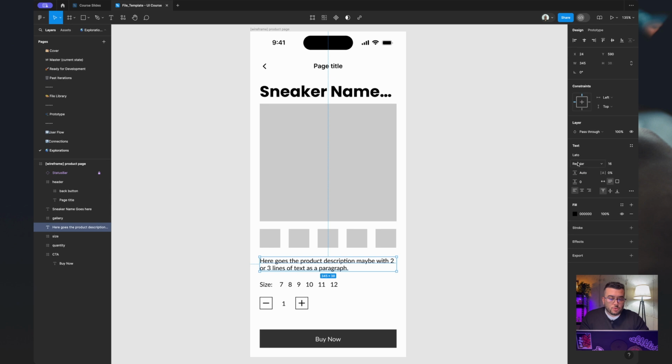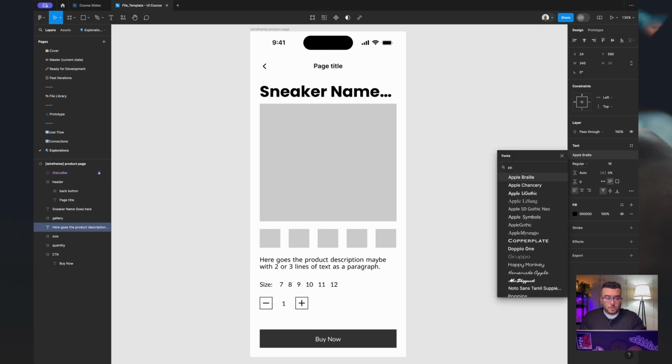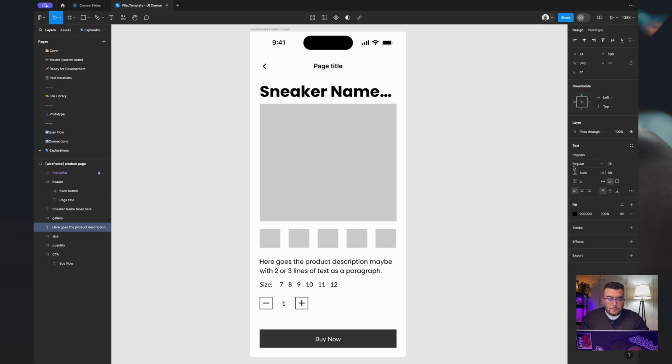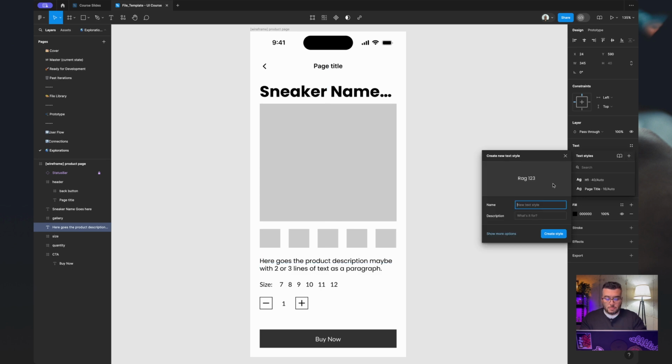Then I have my description, which I also use Poppins. 16, 24. Let's hit 20. 24. Let's leave it auto. It's the line spacing. This is the paragraph spacing, and we don't need to change that. The kerning is good. Everything's good. Okay, so this will be my paragraph.